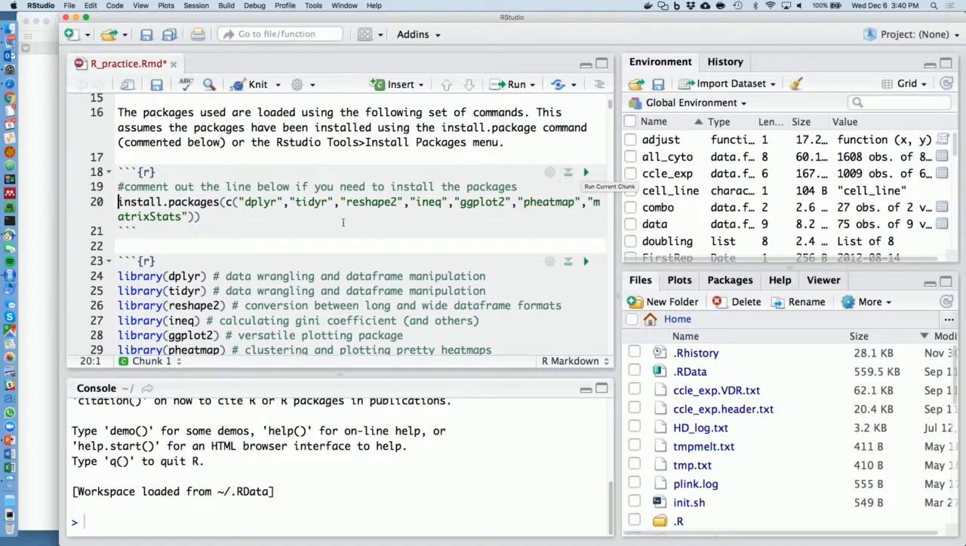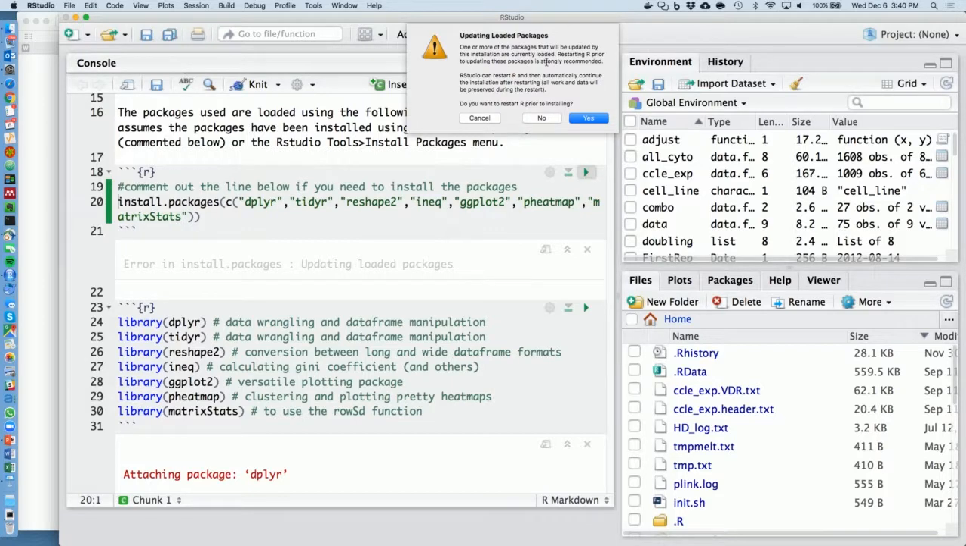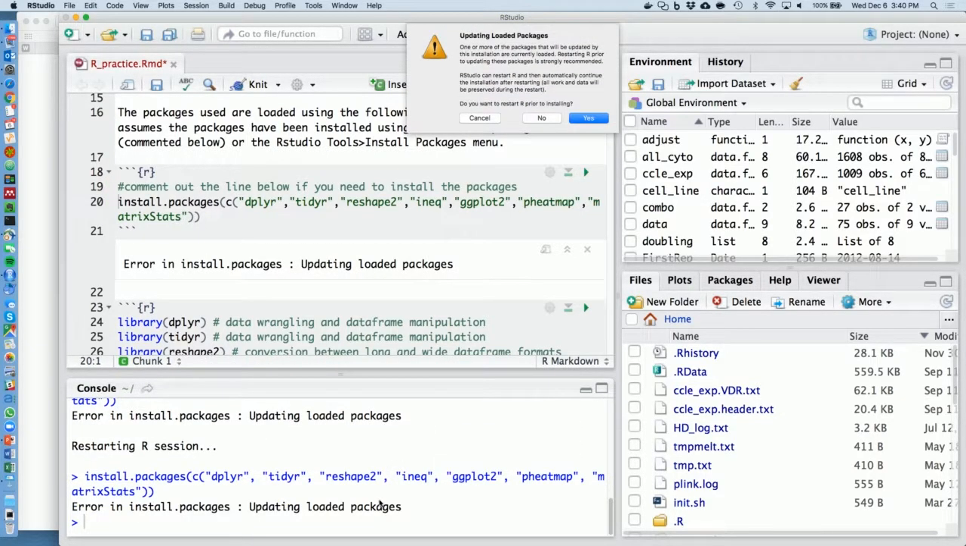What are those packages? You can see they are separated by commas here. They are packages to manipulate data frames, like dplyr and tidyr. They are packages to reshape data frames from a compact version to a long version. There are packages to plot, like ggplot or pheatmap, and some more statistical packages. So if you uncomment that line and run install.packages, you can click yes, I want to update these. It should run.